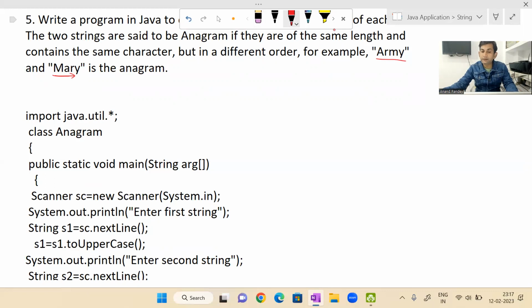If any one of the characters of the first word is not in the second word, it means they are not anagram of each other. If any one of the characters is not matching, if any one of the characters of the first word is not in the second word, it means what? They are not anagram of each other. Okay, so this is the logic.